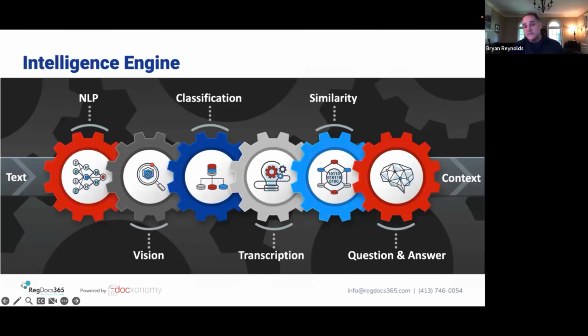There's also a transcription engine built in, so we can take things like podcasts and video and audio, which are increasing at an exponential rate across all organizations. This type of media is becoming sort of the de facto way people want to communicate now. We can process that, interpret what's being said, pull it out, and then create context out of that automatically.